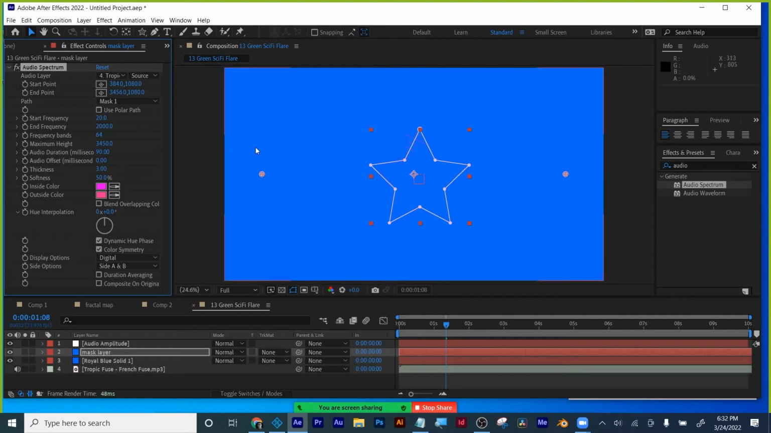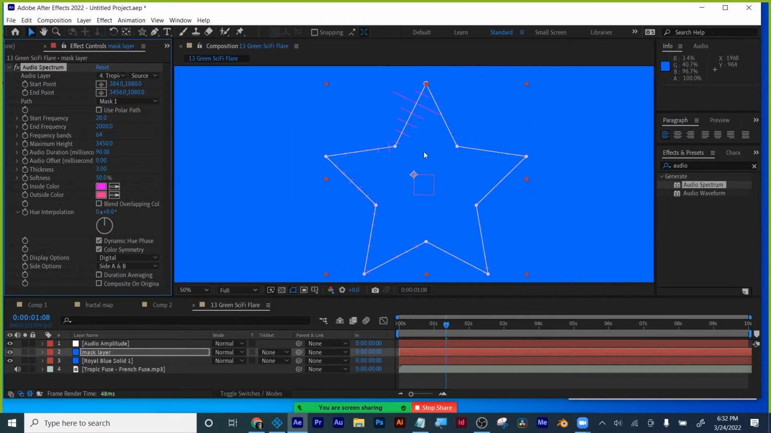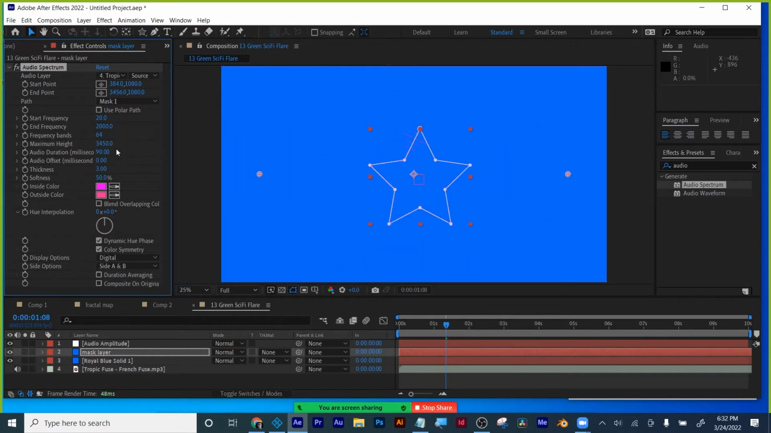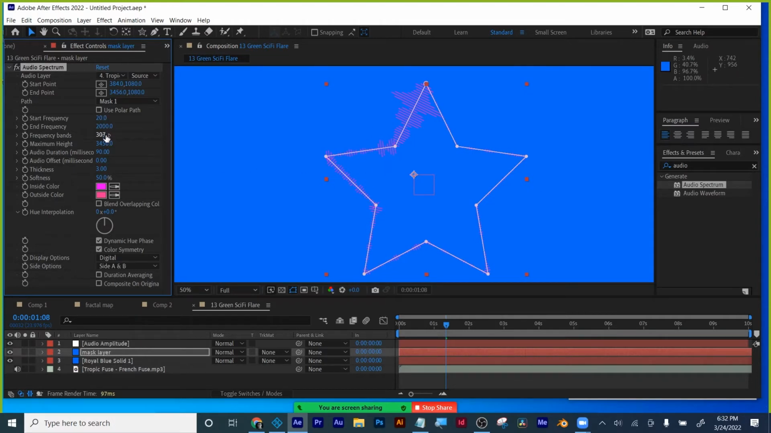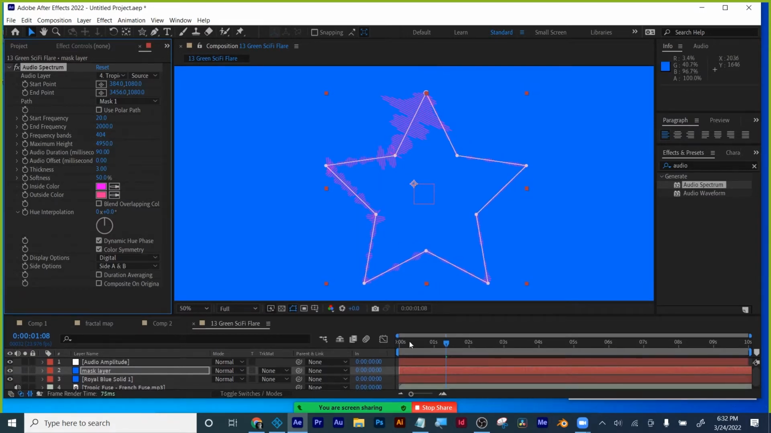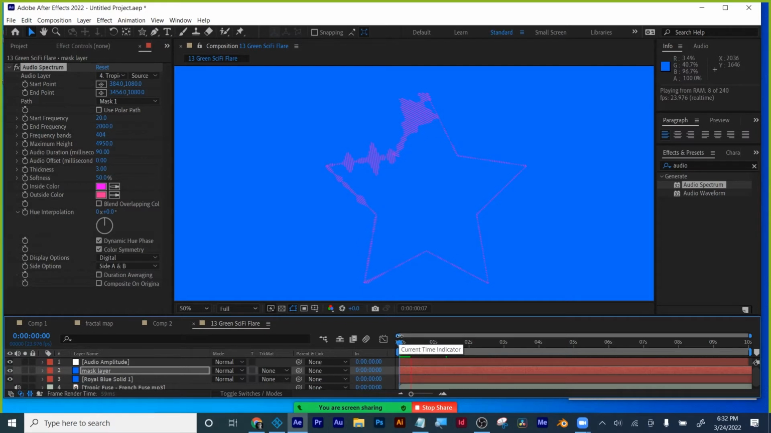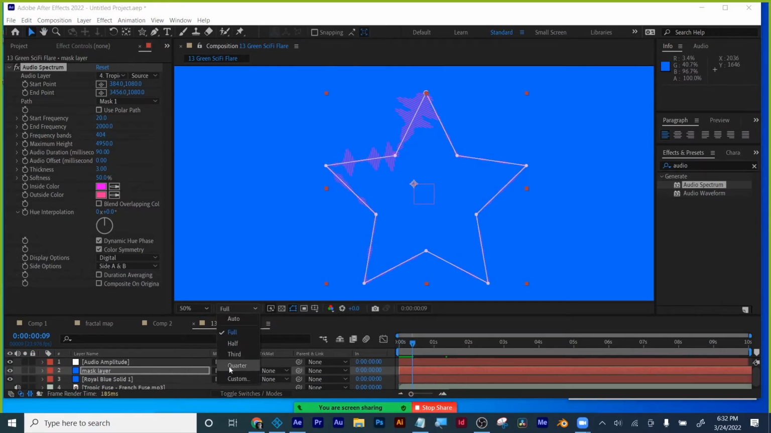Start frequency, end frequency. I'm going to do maximum height. I'm not going to mess around with the frequencies. Now, once I did maximum height, you're starting to see the effect happening right there. Now, let's try frequency bands. That's the number of bands we're going to see. There we go. Now we're starting to see more of it. Okay, so we're getting somewhere. And then I'll make the height a little bit more. Okay, great. So now we've got the effect coming into play.